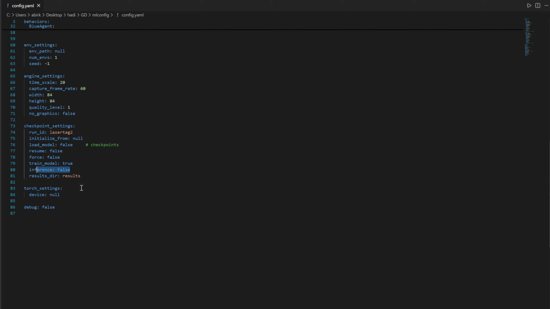And for example, when I use inference instead of train, it is 10 times faster because he's not training, he's not getting too much input, he's just basically performing all the time. So it's super fast for him. Results dir are stored in results. Of course, I have many other models.